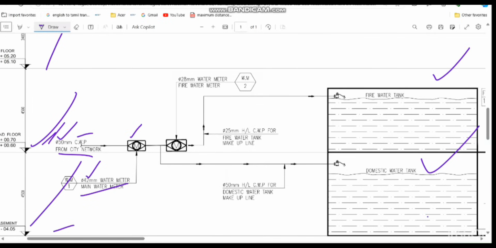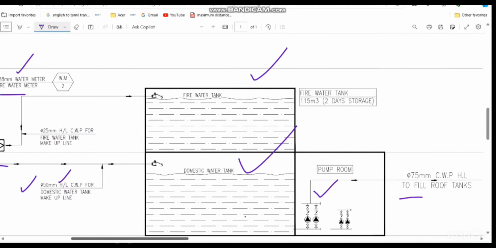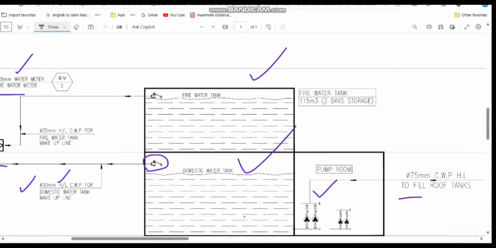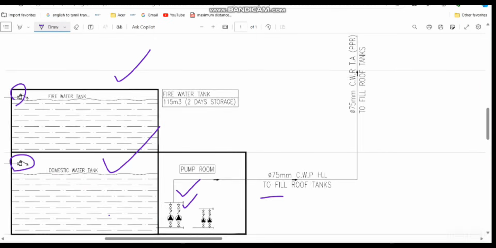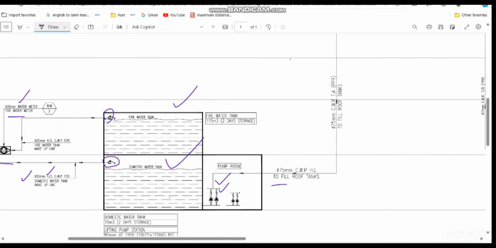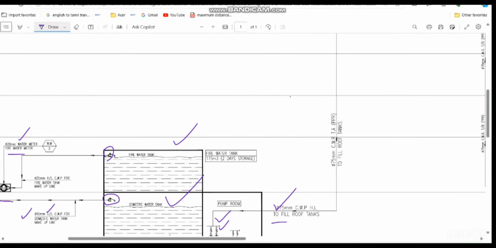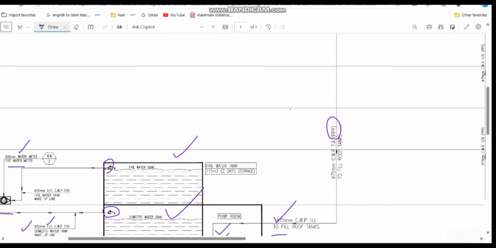Next, after coming to this level, we can see there are two branches. One is going down, one is going straight. The straight pipe is the 28 mm fire water line, and the one going down to the water supply tank is the 50 mm cold water pipe at high level for the domestic water makeup line. Coming to this side, we have the float valve for both arrangements, and after that we have the transfer pump, which transfers the water to the roof level. In our case we have a 75 mm water pipeline. As you see, it is mentioned that PPR, polypropylene random pipeline, is used at this point.